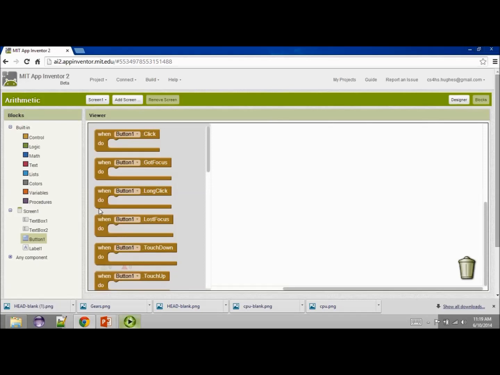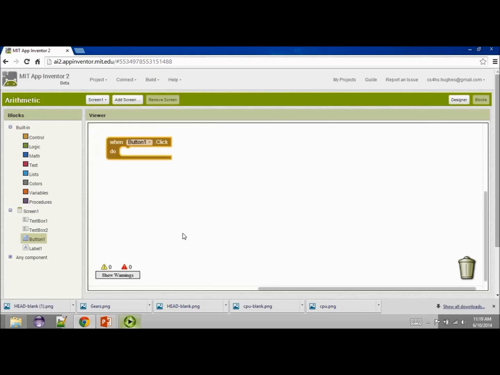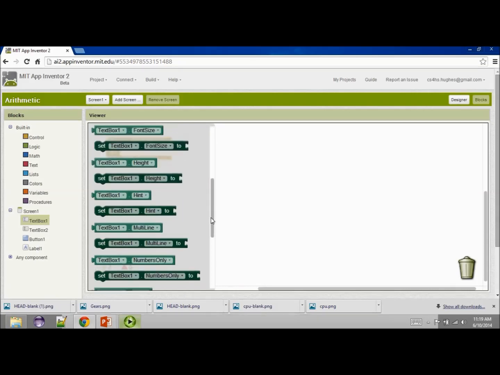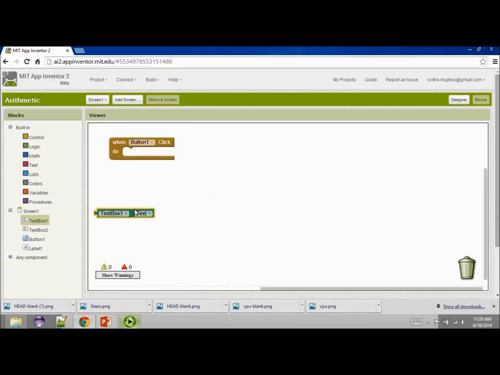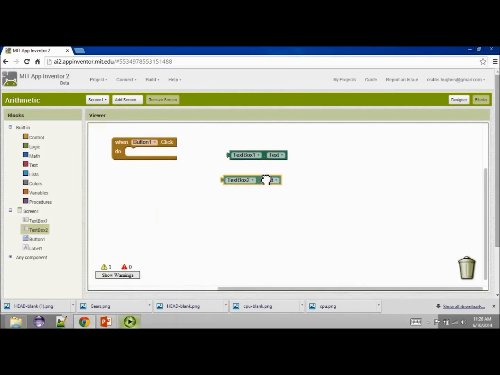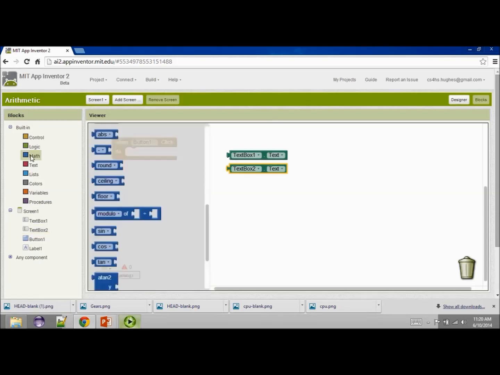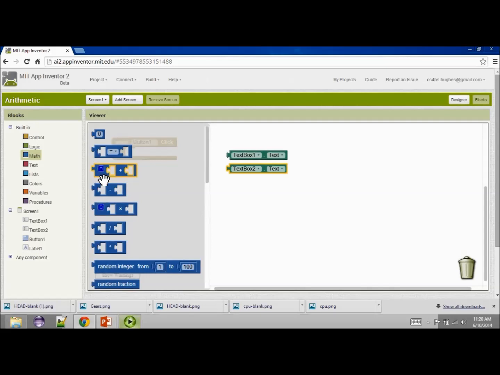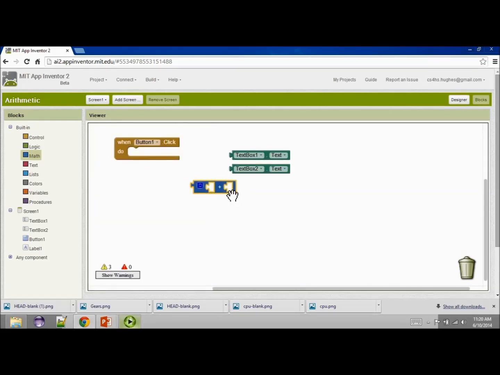So, when the button's pushed, what do I need to do? I need to get the text property from text box 1, and I need to get the text property from text box 2, and I need to add them together. And the mathematical operations are all built in. They're in this blue menu here. Let's see where addition is, all the way at the top here. Here's a block. And notice it's got two holes in it where I can add two numbers together.